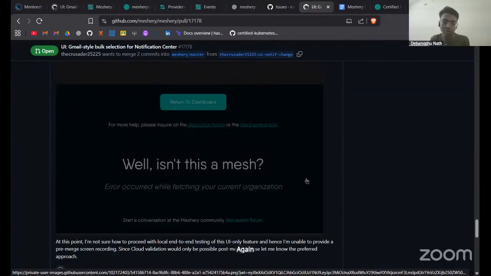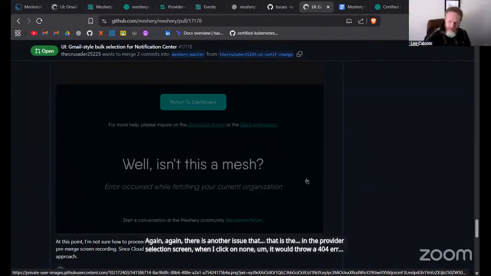Again, there is another issue in the provider selection screen. When I click on none, it throws a 404 error page. Yeah, Abhijit is hopefully working on that. That's a high priority issue. That is a bug.